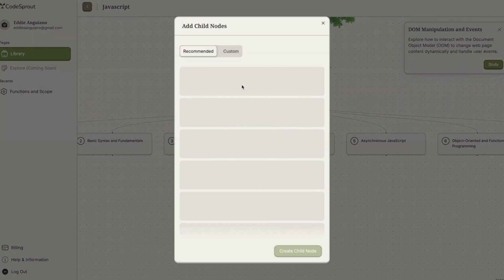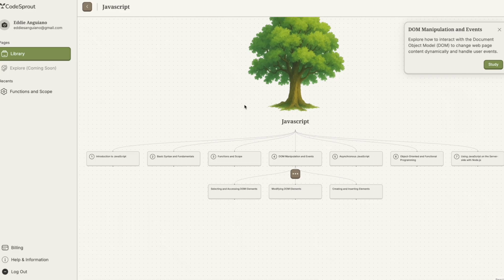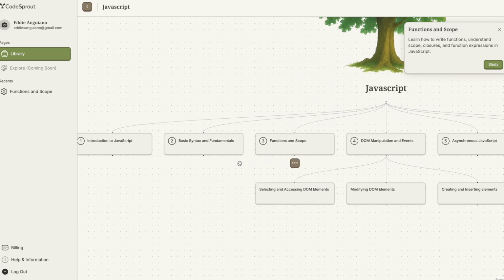You can spawn child nodes off of any particular node. Like here, we'll select a couple, and you'll see that we're able to dive deeper into DOM and manipulation and events. So let's go ahead and jump into a created lesson, functions, and scope.